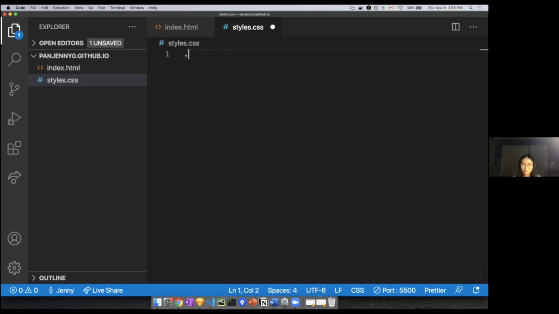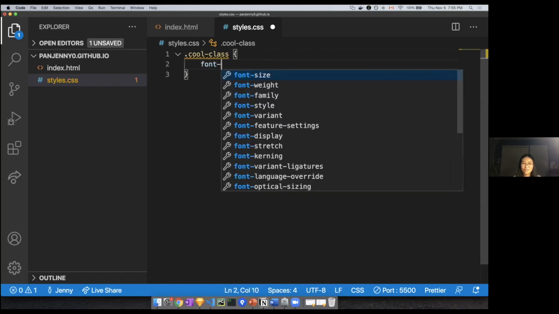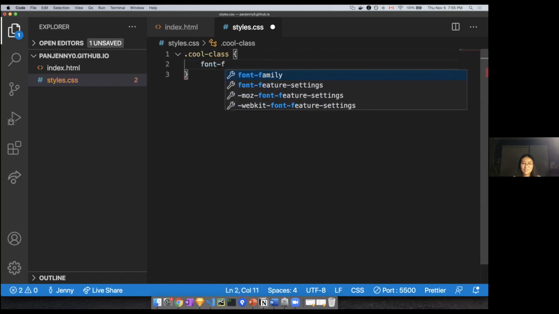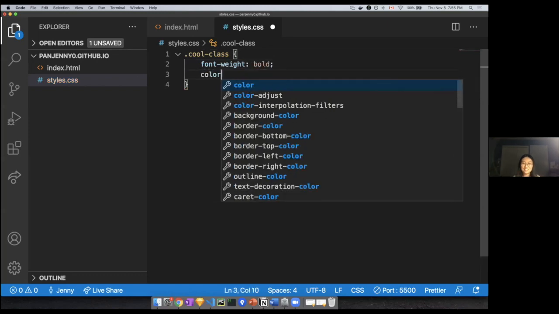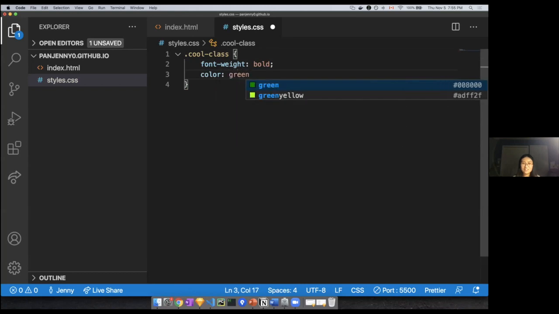And so we want to actually use some class selectors. You might have remembered that from the part about the different types of selectors. So you can have a class font, and then you can specify the font weight, bold, and then you can also add a color.